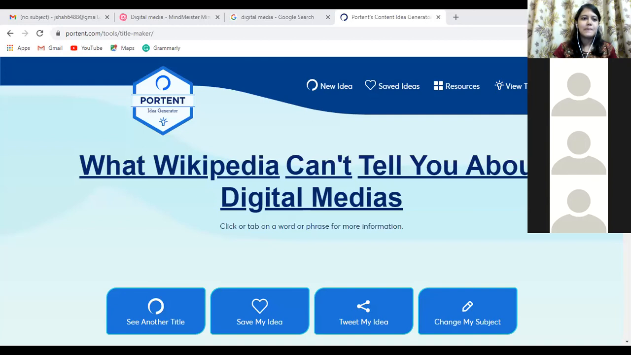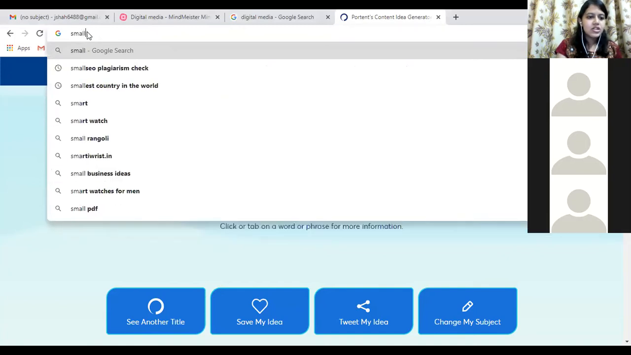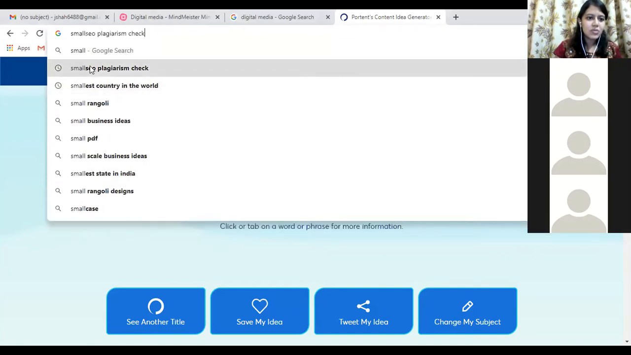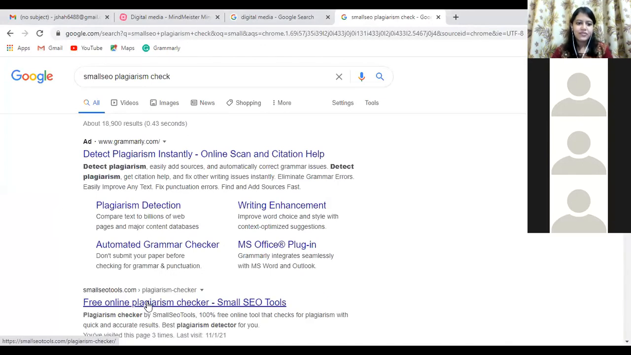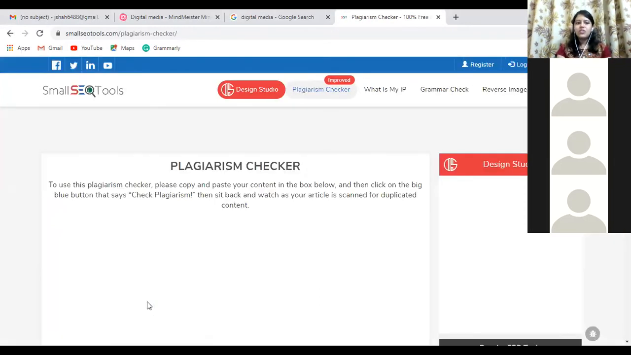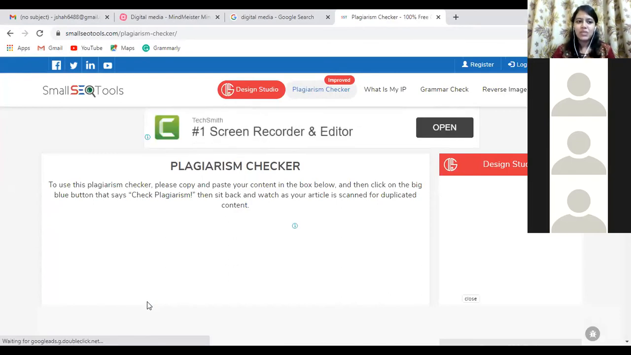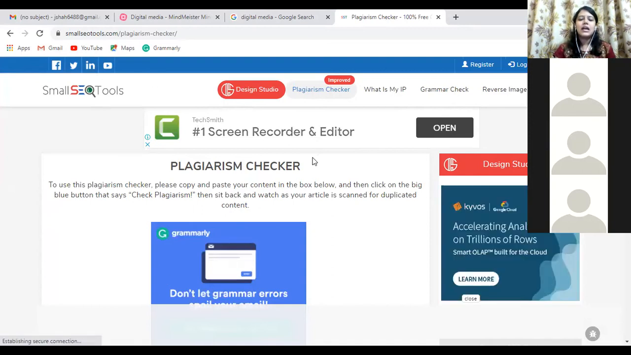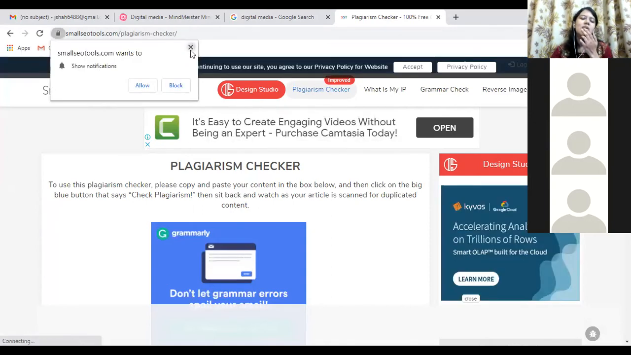Can you please suggest some free plagiarism checker tools? Okay, so for free tools, I would suggest small SEO tools, small SEO plagiarism check. Yeah, so you have a free online plagiarism check over here. It is not very accurate. Let me tell you, free tools are not very accurate, but initially when you're starting out, you can use these tools. There is something called Small SEO Tools, and there's also Dupli Checker.